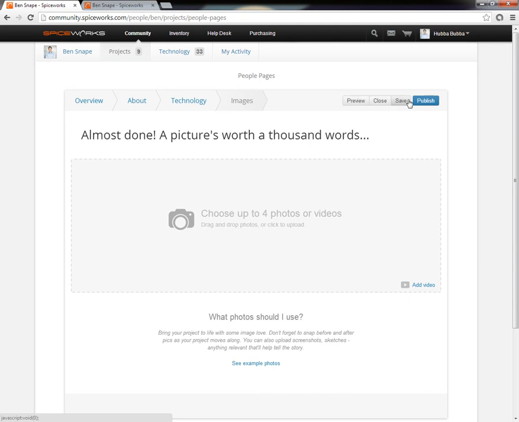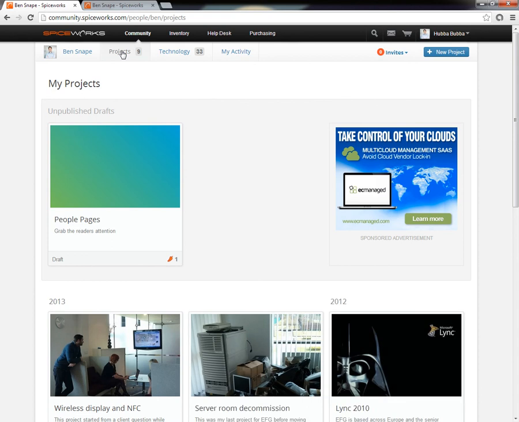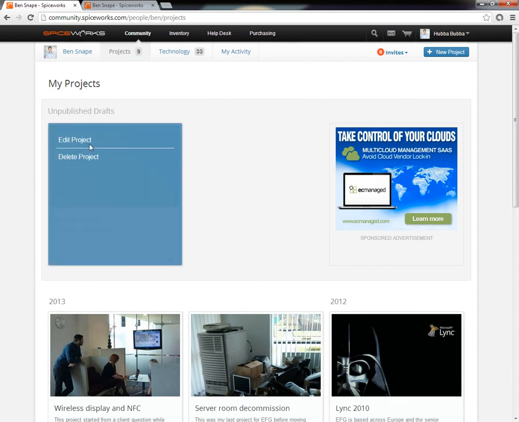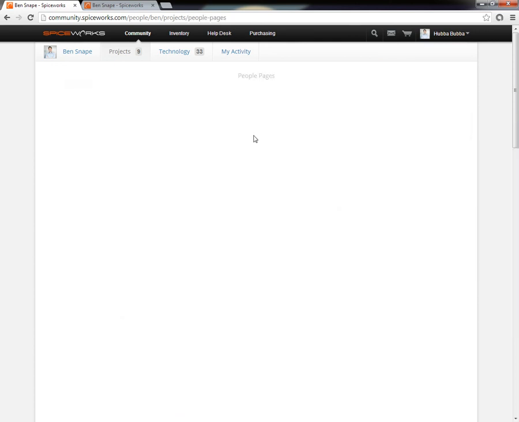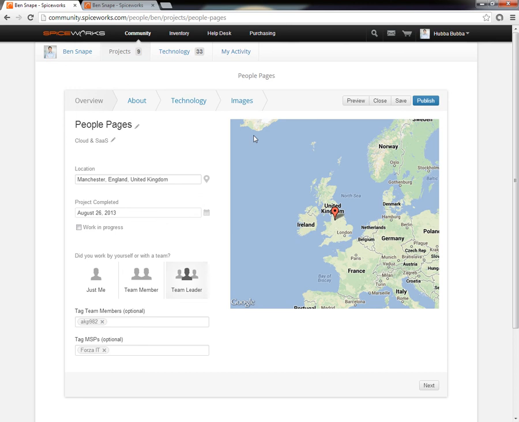Finally, we can save that. If I go back to my projects, what's done is save it as a draft. So it's not published, only you can see it. And then when you're ready, I would advise you to wait a couple of days, go in, change the wording, cut and paste everything in out of Word to check the spelling, and then click publish.